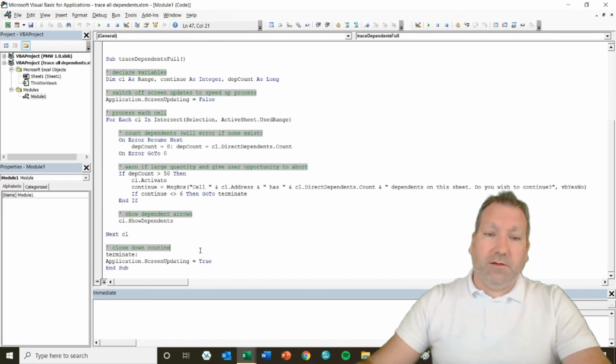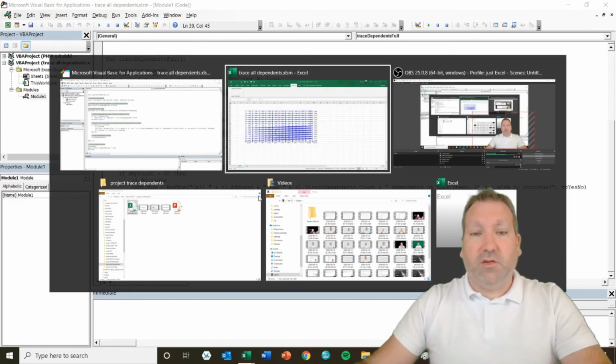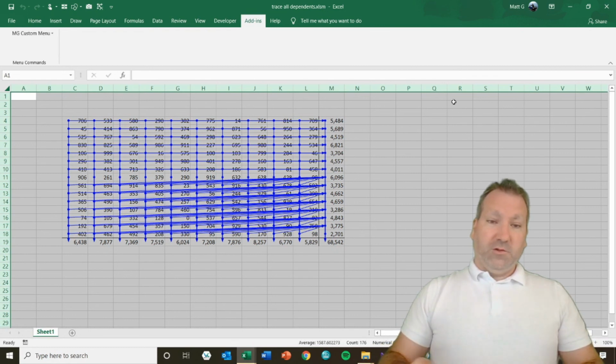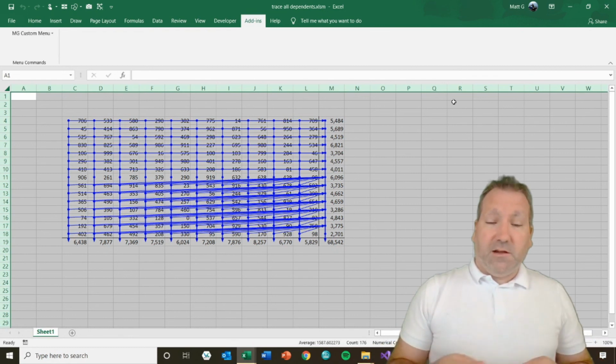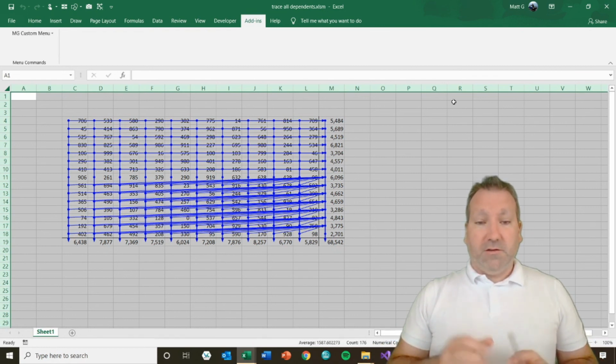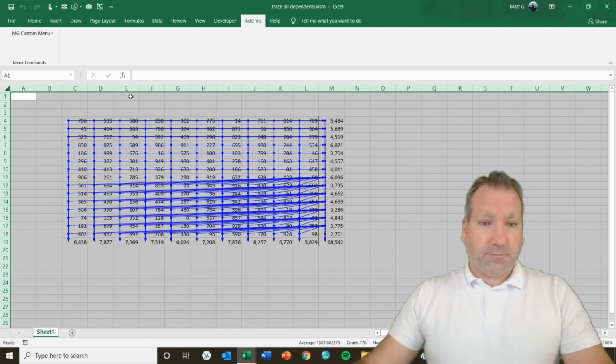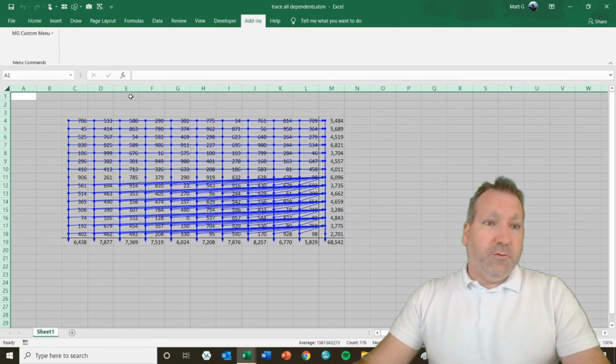Take care using it. Like I say, we have to make sure we have these tests in place to make sure we don't kill the machine. Don't try and do it on too large a range, because even if you've only got 40 dependents for every cell, if you run it on 1,000,000 cells, you're going to cause yourself problems. Use it carefully, but it can be very useful.